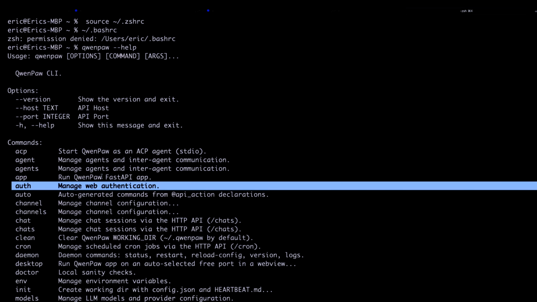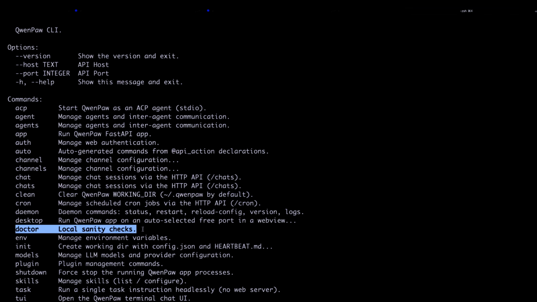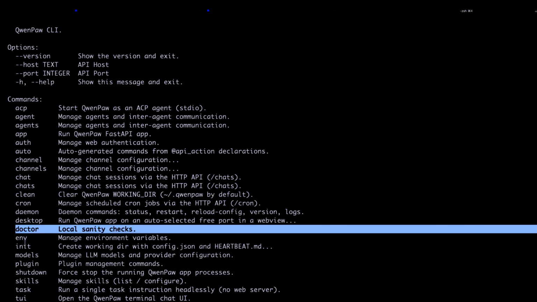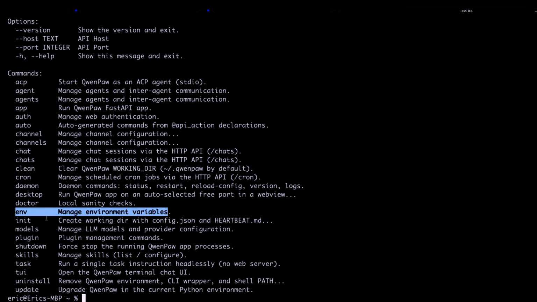So if you want users to be able to log in when they want to use your QwenPa, and you're hosting it on the internet, you could decide to use these auth commands. Then channels, manage channels, chat, clear the QwenPa working directory, cron. Then desktop, doctor, which I talked about, local sanity checks, env, manage environment variables. You see, init, create working directory, models, plugins. So you could do a whole lot of things.